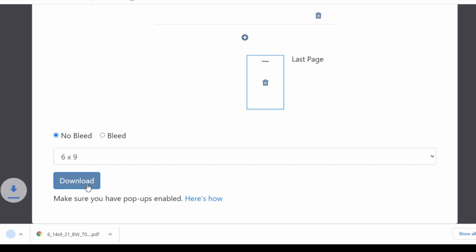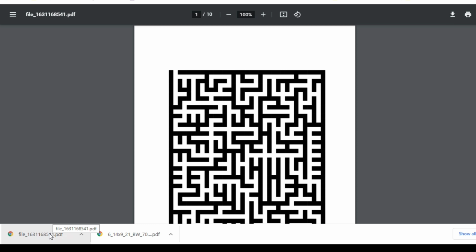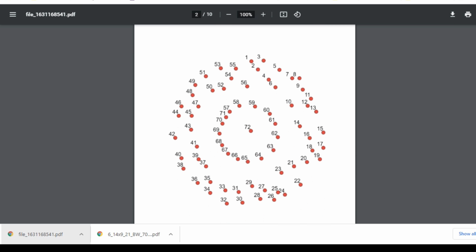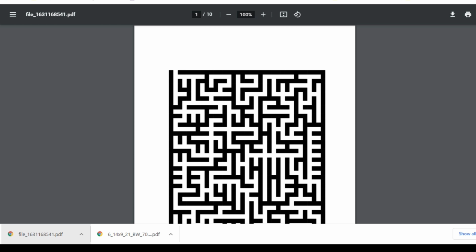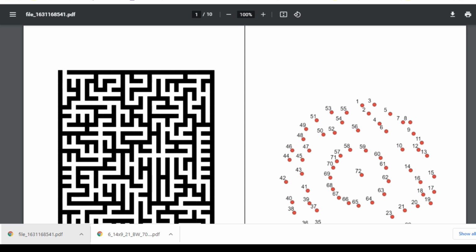So make sure you scroll to the bottom when you're ready. Click on your size, select your size, and then click on bleed or no bleed. Then you're going to go ahead and select download. So once that download is finished, go ahead and click it and check it out. Make sure it is structured the way you want. Make sure the pages are in the correct order that you want them in.